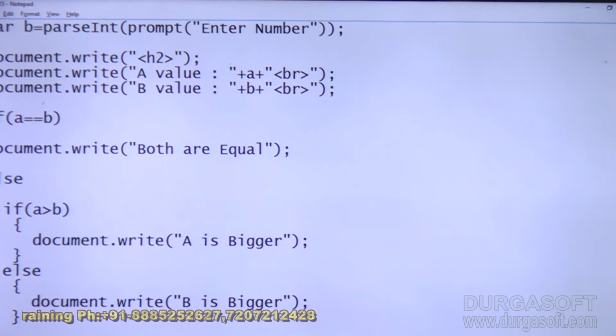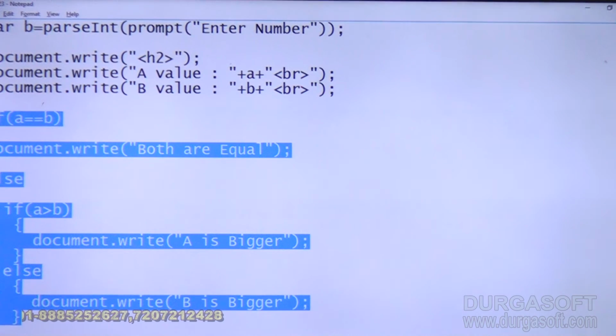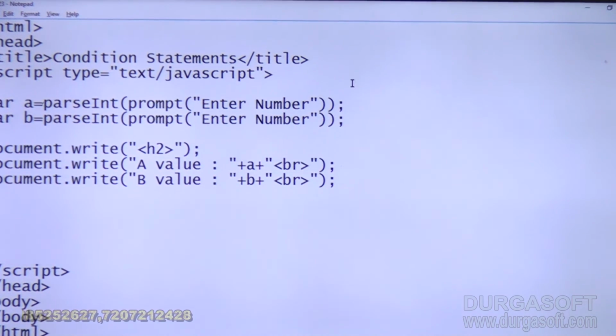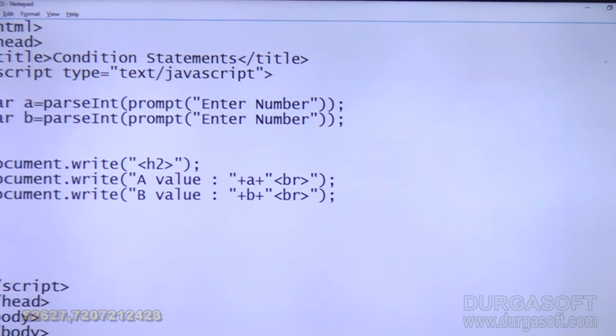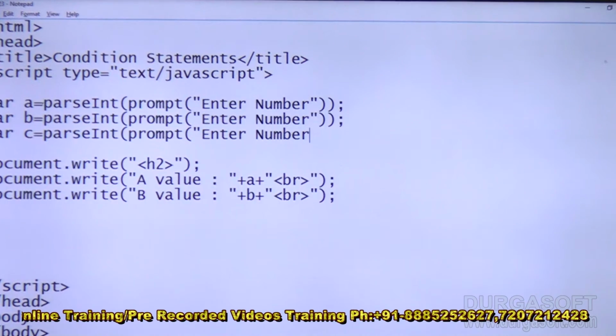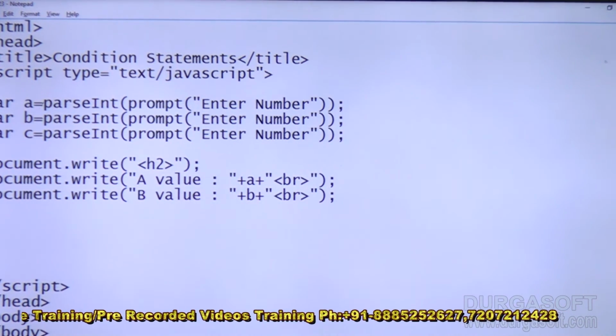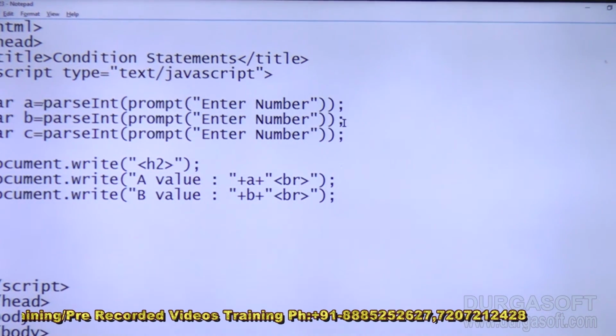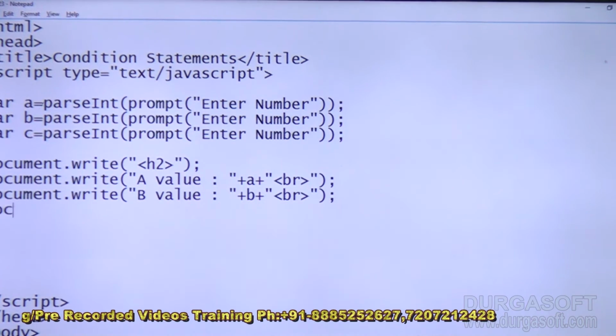Now we will see biggest of three numbers example. I am just removing this conditional part. After B, I am adding one more variable C now, because I need to do it for three numbers. Parse int. In that parse int, you write prompt. In prompt, enter number. Okay.